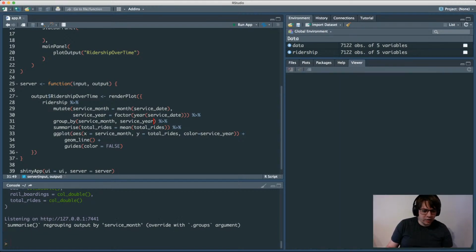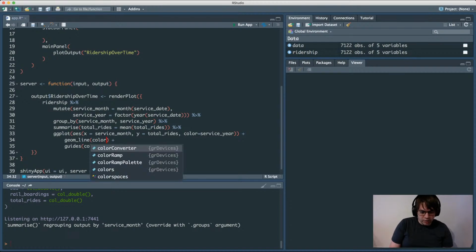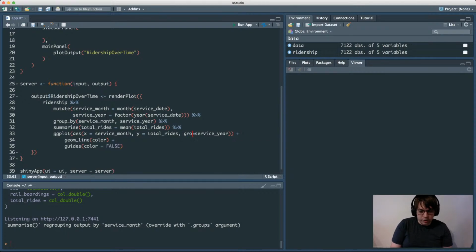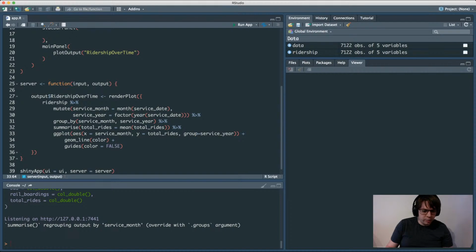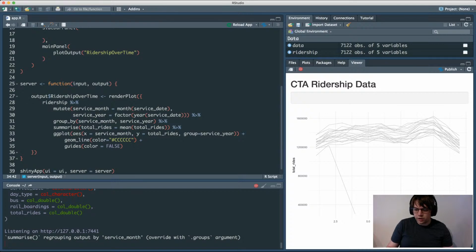The reason for that is we're just going to set, and the best way to do this probably is to set group here to service year, because we want color to just be some ugly gray. So let's just go with CCC, which is my personal favorite shade of gray. Okay, and so now we have the general trend. It's not so ugly. And what we want to do is highlight this 2020 value.